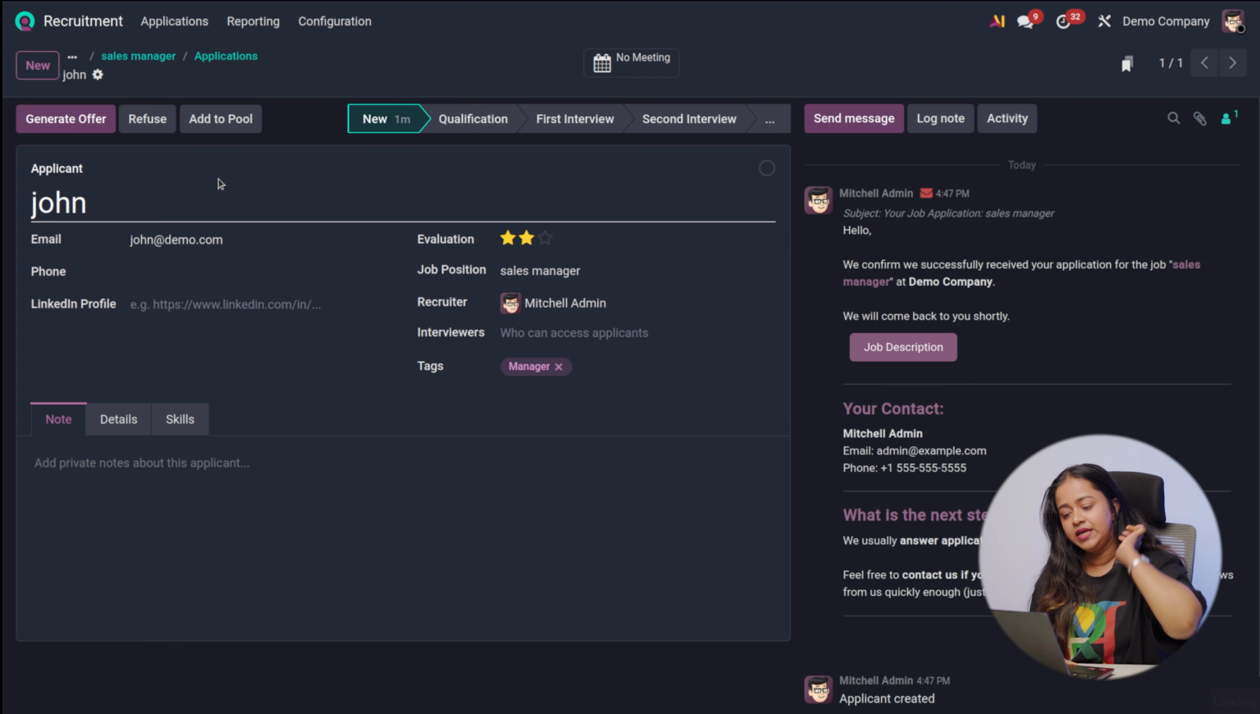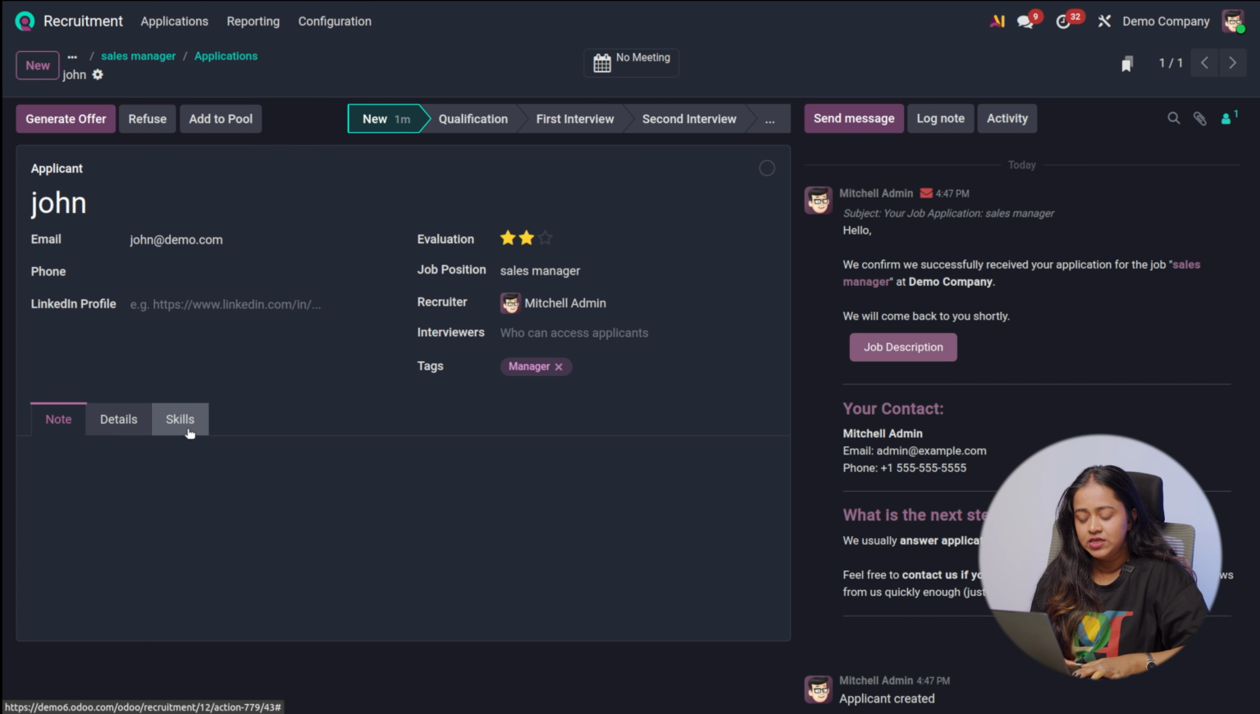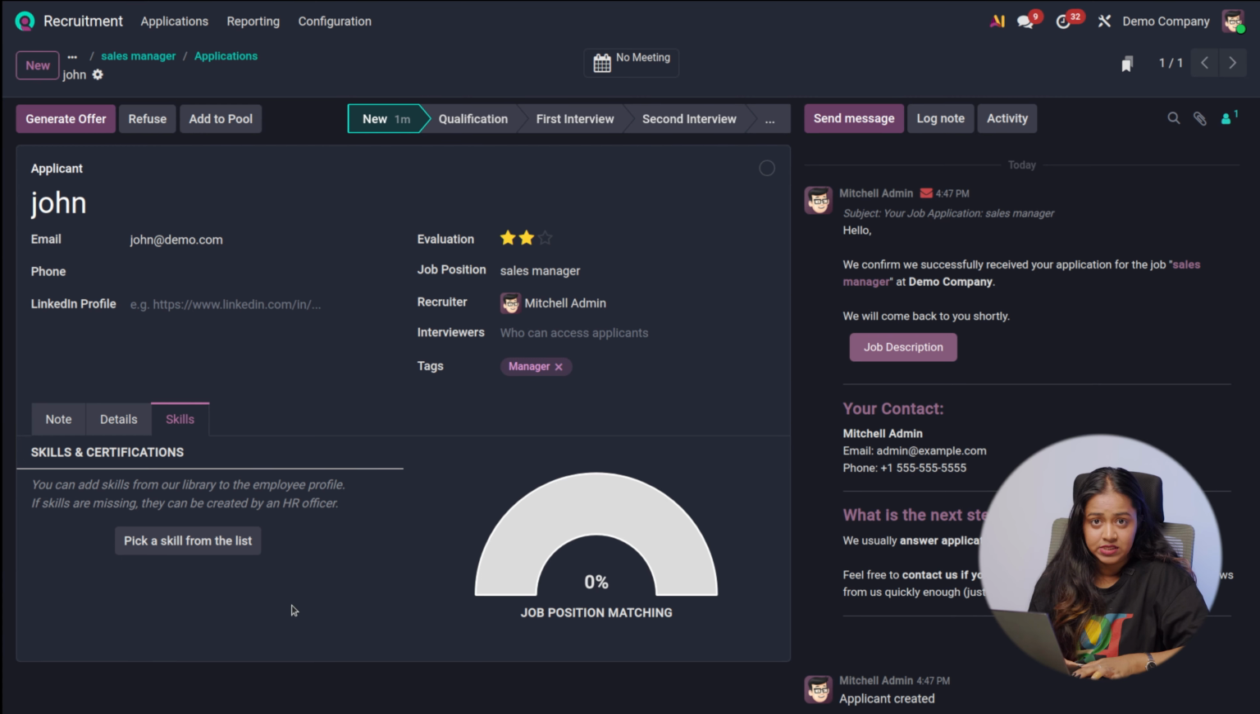So here you can see one new applicant has been created, that is John. Okay, so these are the different things that this person has. And here comes the skills and certification. So you can add skills from a library to the employee profile. If any skills are missing, they can be created by an HR officer. So you can pick a skill from the list.